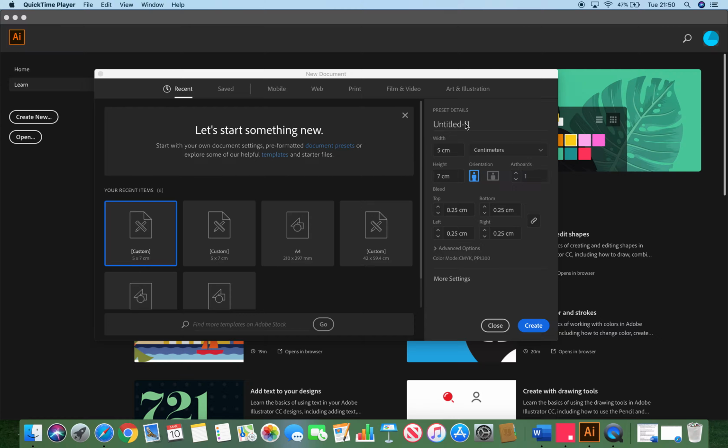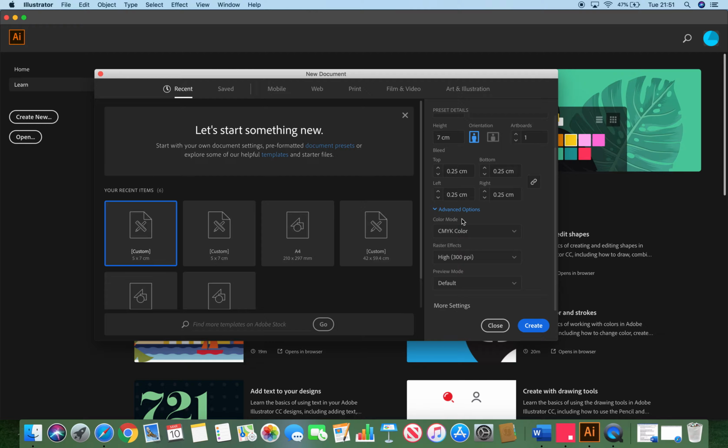For a birthday card, I suggest you settle it to a custom document. So I've set the width to 5 centimeters, the height to 7 centimeters, the orientation to portrait, the bleed to 0.25 centimeters, and I went to the advanced options and selected CMYK color.